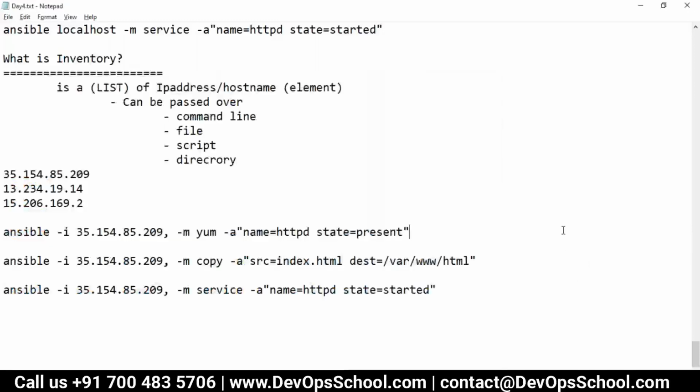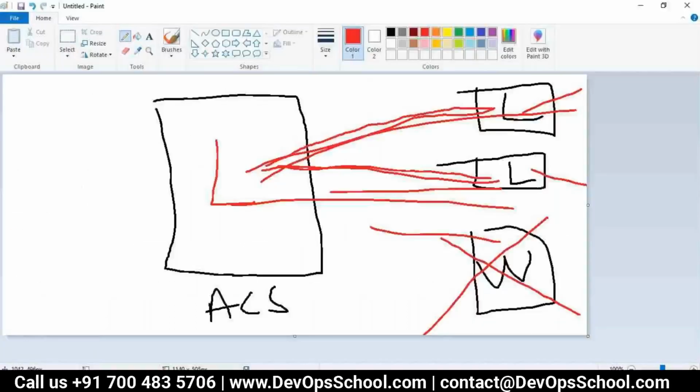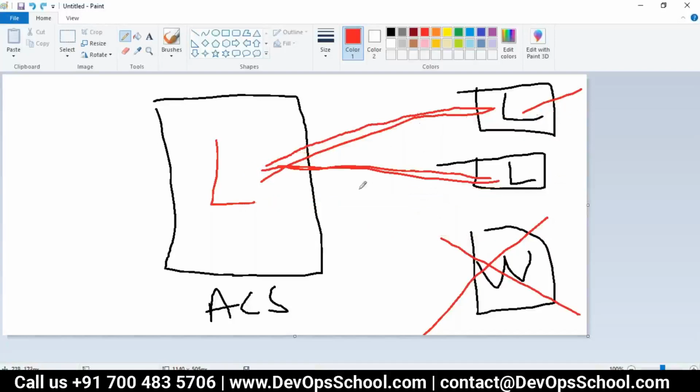So guys, what happens in this picture? There are 3 machines, but in real time you may have 50 machines in your environment. I said environment, understand that. Environment includes dev, QA, pre-production, production. But in each environment you have a different role of server. Not everything you install everywhere.